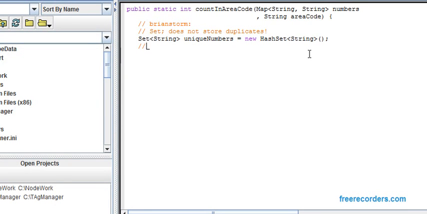Now, in this case here, we want to loop through the map. Why do we want to do that? Because we want to get the phone numbers that match the area code, and we want to then store them into the set here. So, we'll loop through the map, find a match, and then add the match to the set. Sound good? Sounds good to me. So let's get through this.